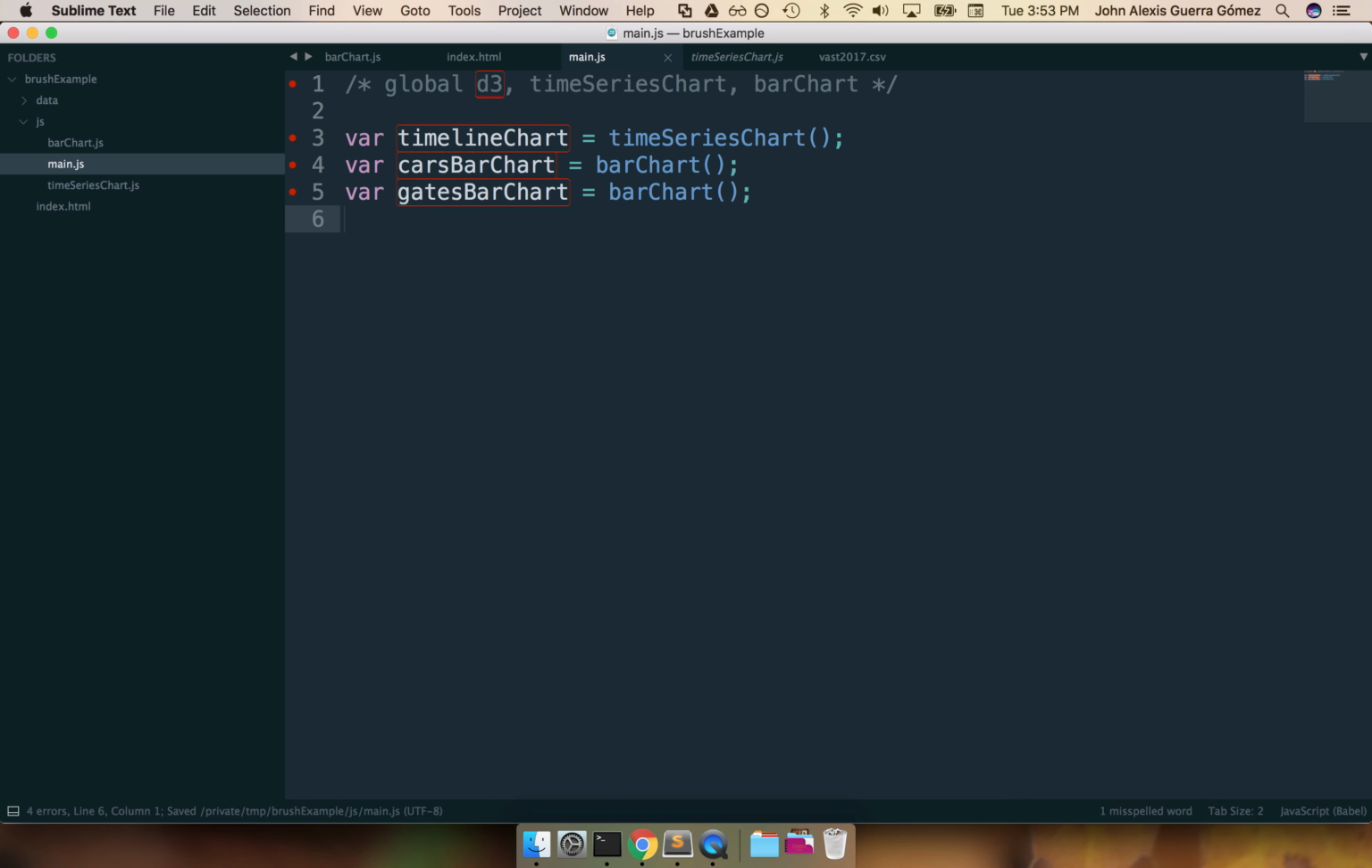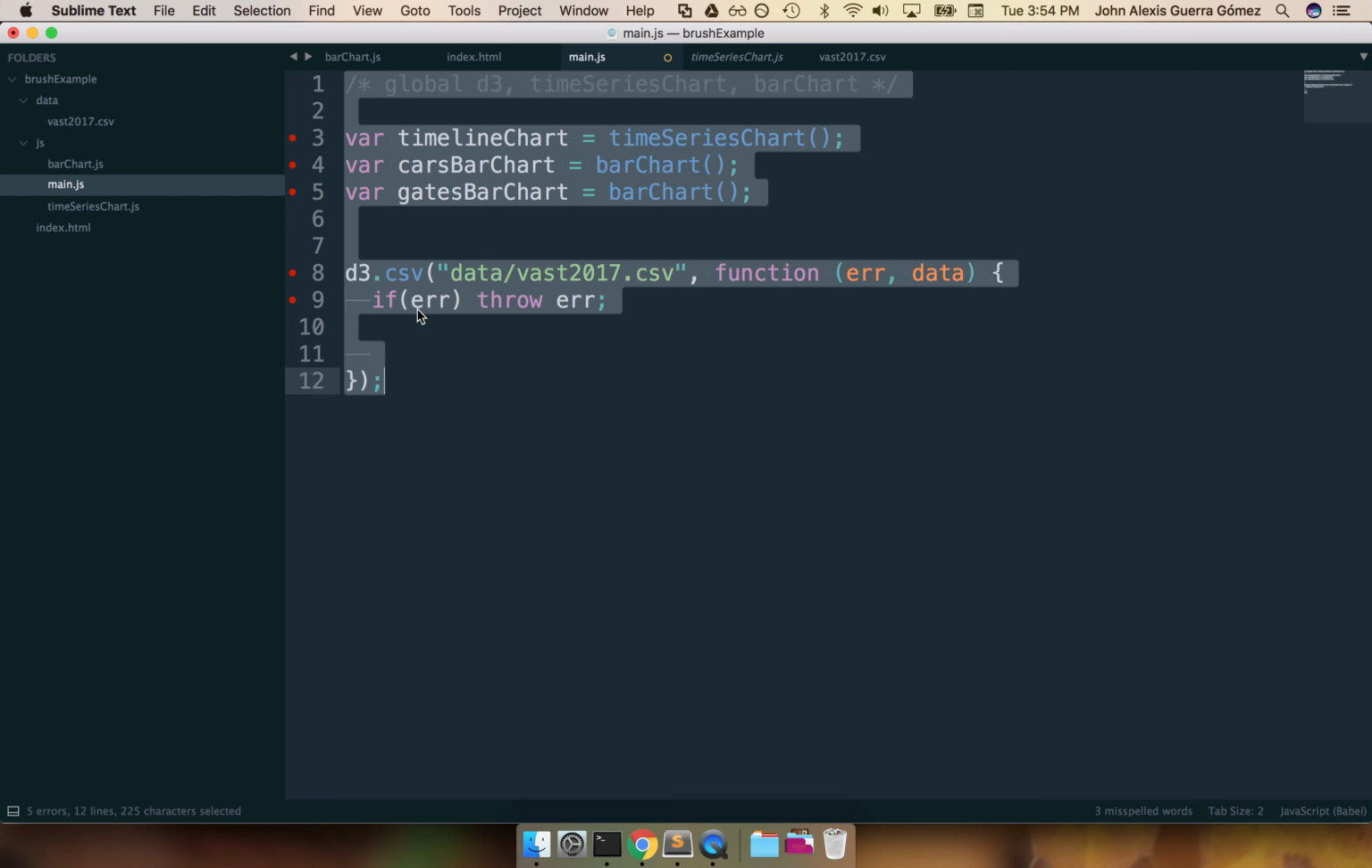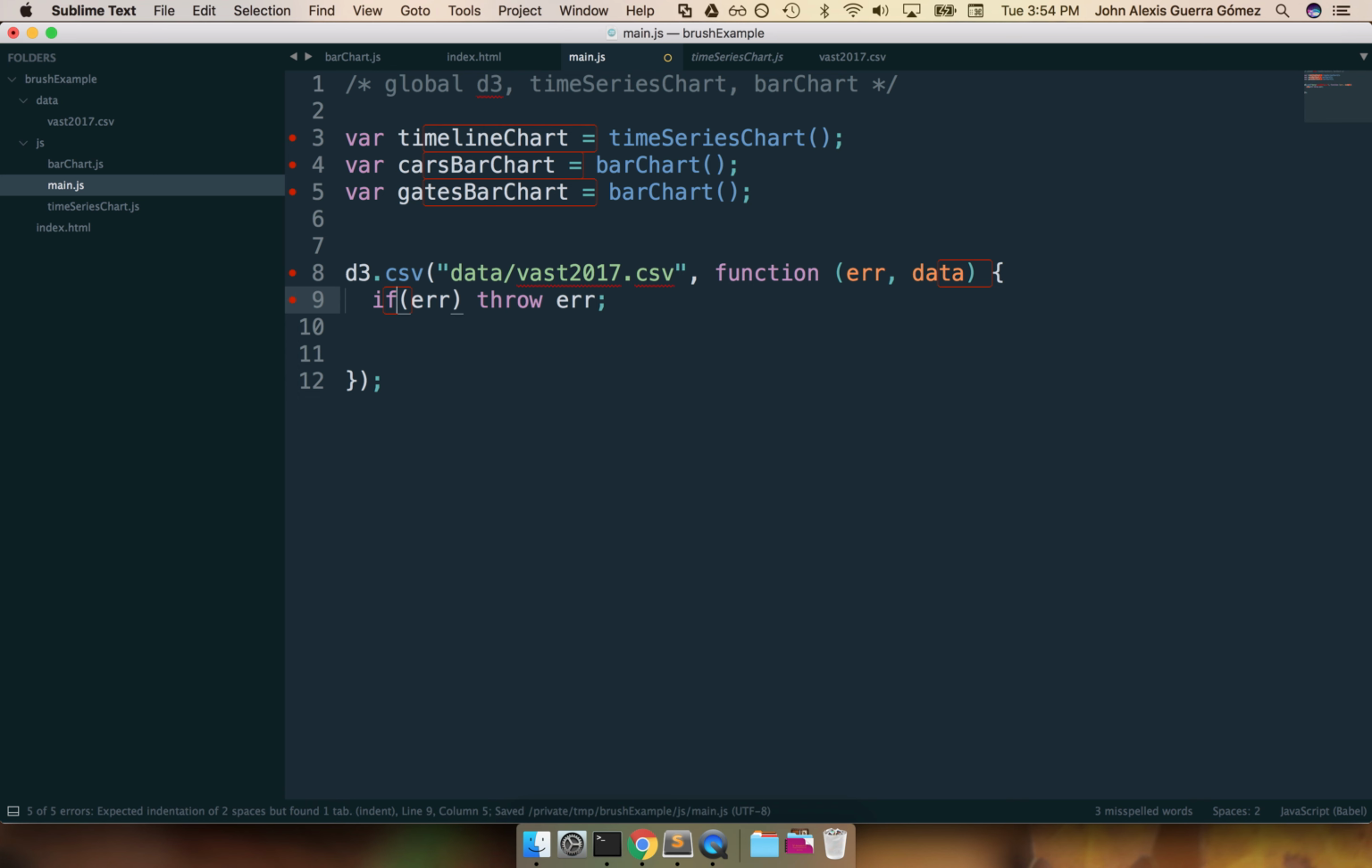Okay, now I need to load my data, so I'm going to do that with D3 CSV. And then in the data folder I created a file that I called bast 2017.csv, and then here is my callback. Typical callback. If I get any errors, then I'm just throwing those into the console, and then here I have my data. Okay, and by the way, let me change these to spaces so Sublime stops complaining.